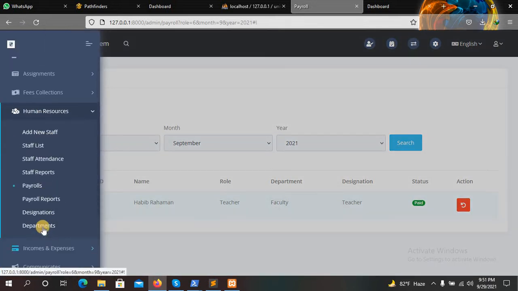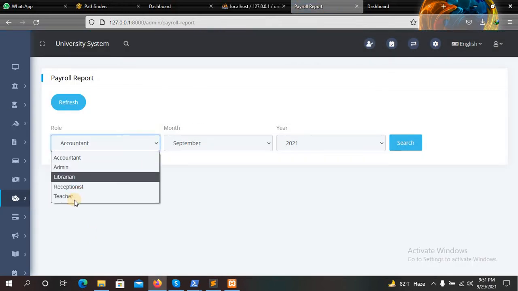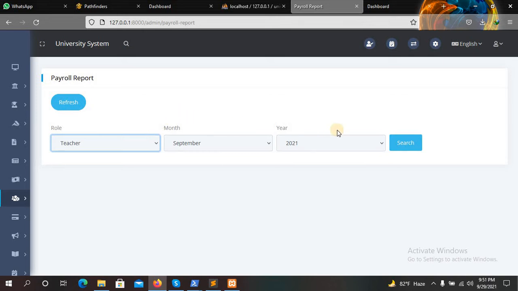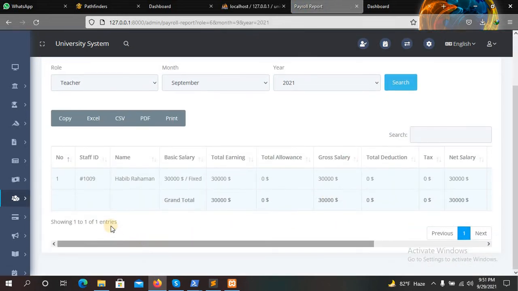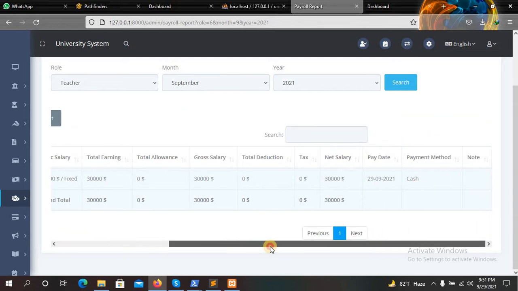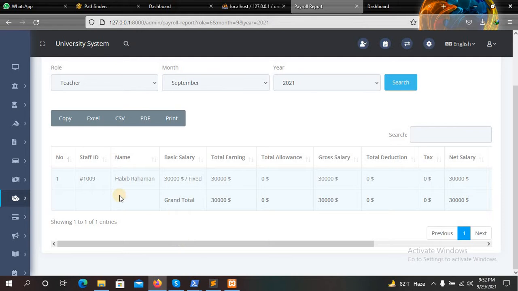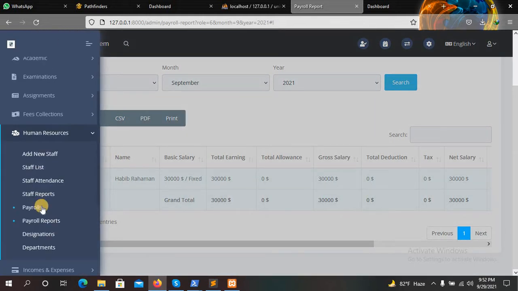Okay, if everything is okay, then go for payroll reports. You can check the payroll reports by selecting the teacher and the report month and year. Well, here is the report. How much is gross salary, net salary, and how much you paid and by which method, etc. So this is about the human resource.